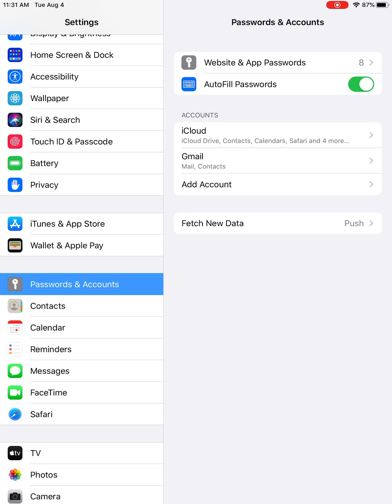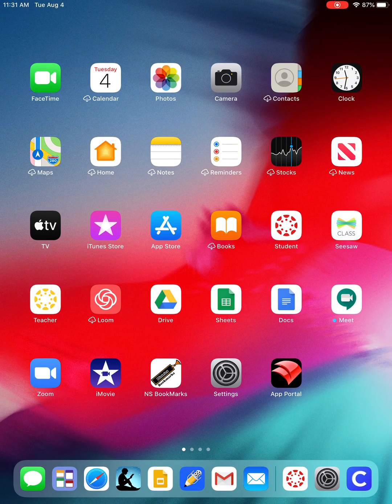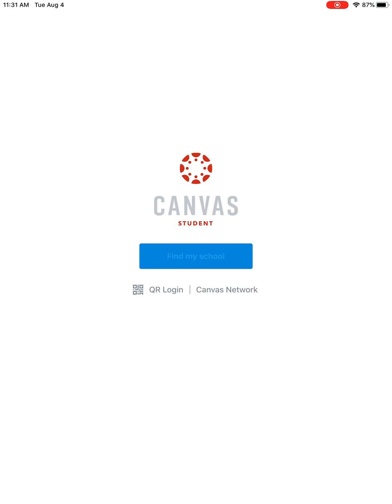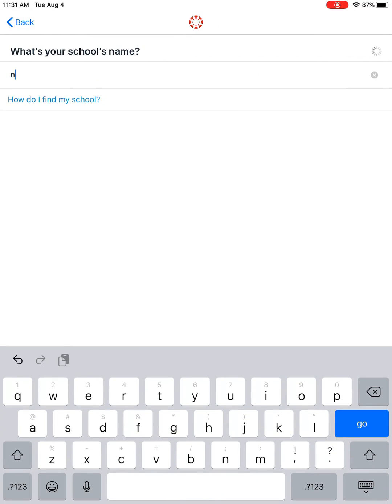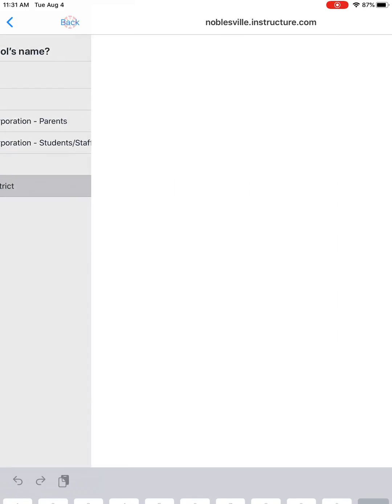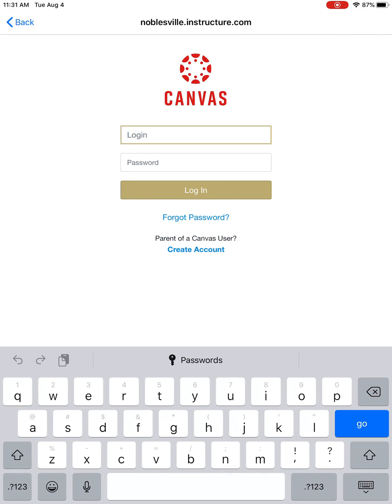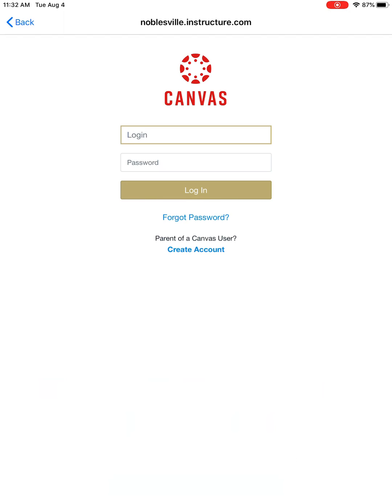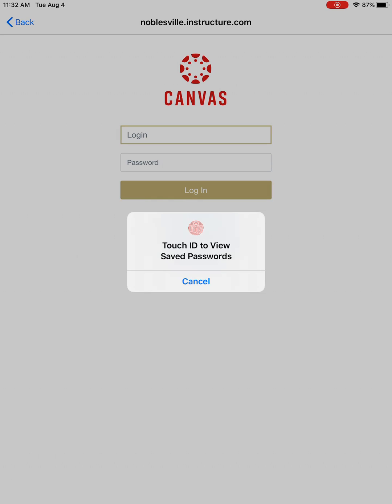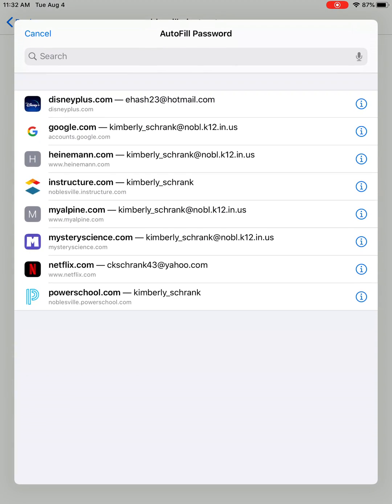So now if I go back to my home screen and I go to sign in to Canvas, find my school, we know to type in Noblesville School District there. Then when I go to log in, you're going to notice down here on my keyboard, I have a little key and passwords. I don't have to type my login information anymore. I can click on passwords and I've got my saved passwords in here. And I can choose my password out of my list.